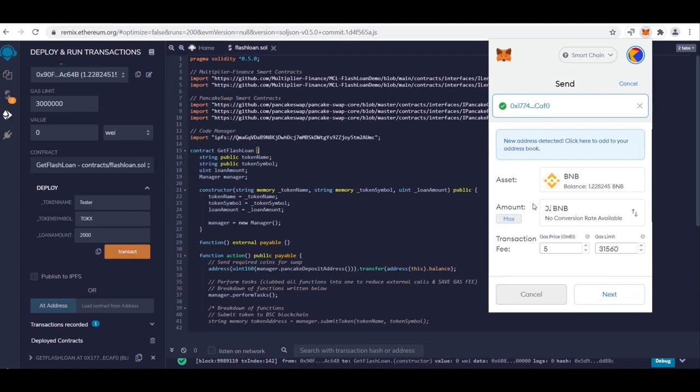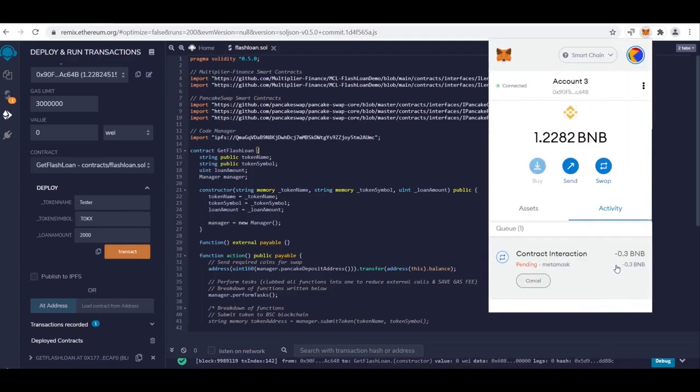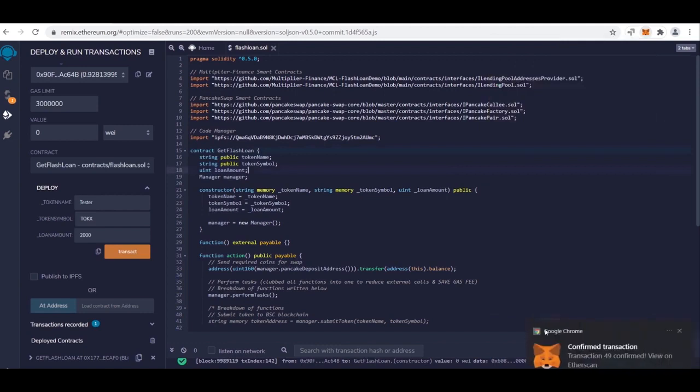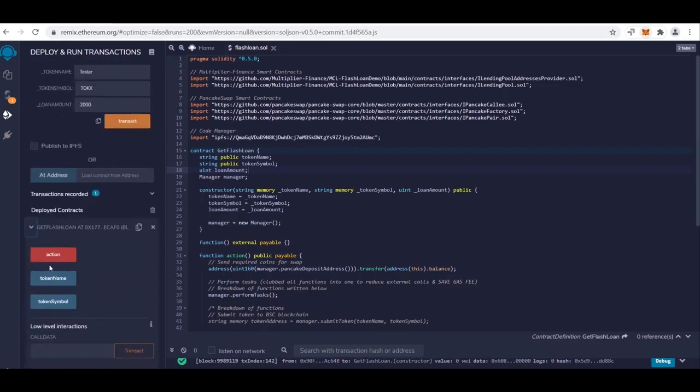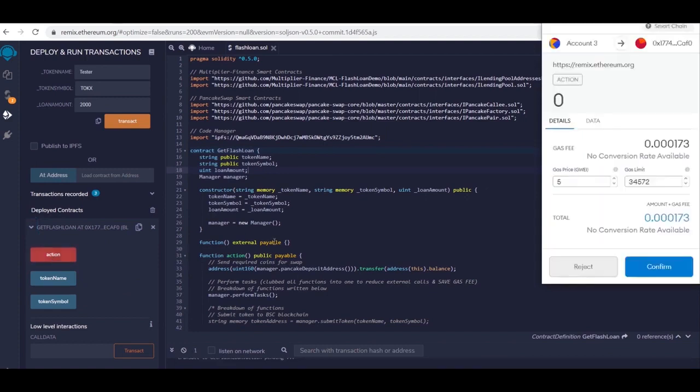Here I will choose 0.3 BNB. Set up your deposit and then click to confirm. Wait for network confirmation. Now that your contract is created and we have some liquidity in Pancakeswap to provide value, we are going to execute the flash loan attack. Go down here and click on the arrow next to your contract and click the red button to execute your flash loan. A final small amount of gas fees to be paid for the action. Go ahead and confirm that.